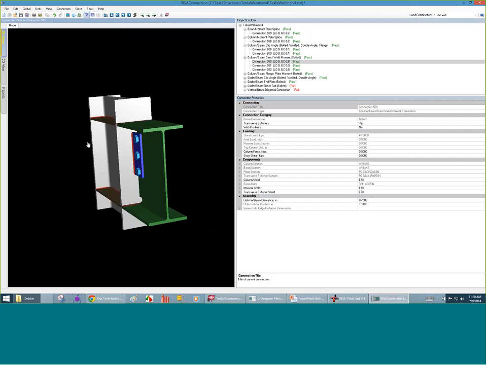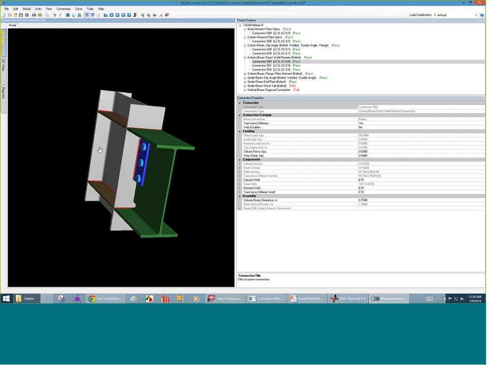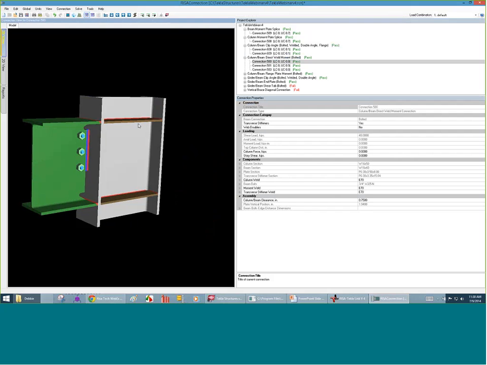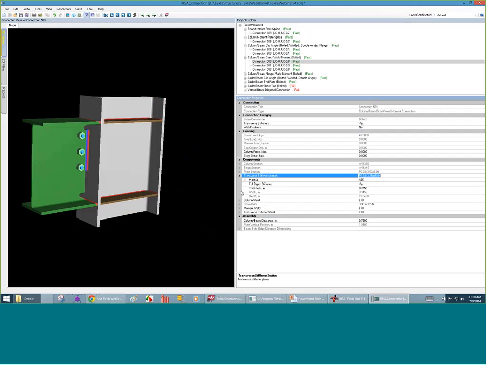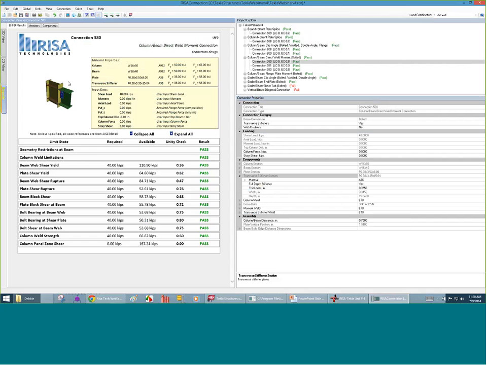I'm going to expand some of these other different types of checks, and we can take a look around here. So I have a direct weld moment connection, and this shows us that we have some stiffeners, so I can click on that, and you see the size of the stiffeners and the ability to change things on the stiffeners. Let's look at the code checks on this one. We can see all the different code checks that were done, a long list of different things. We're doing the beam weld shear yield, the beam web shear rupture. All of the information here, again, we can collapse or expand as needed.